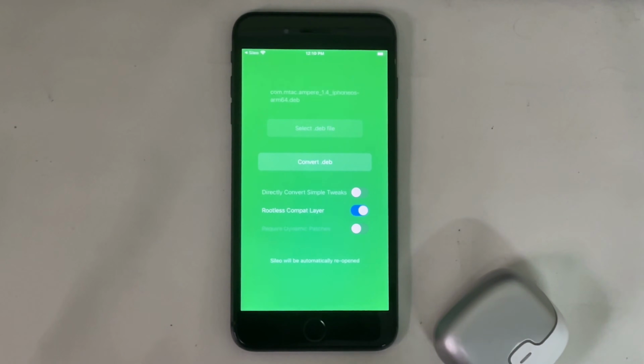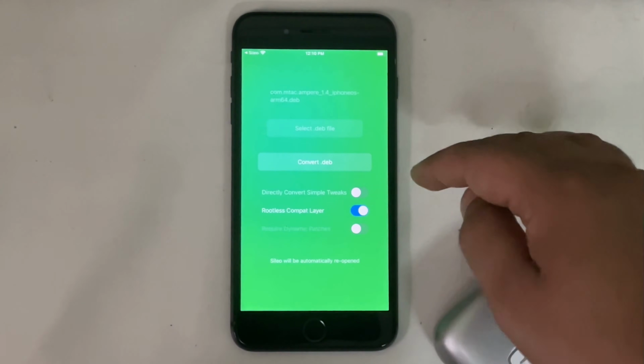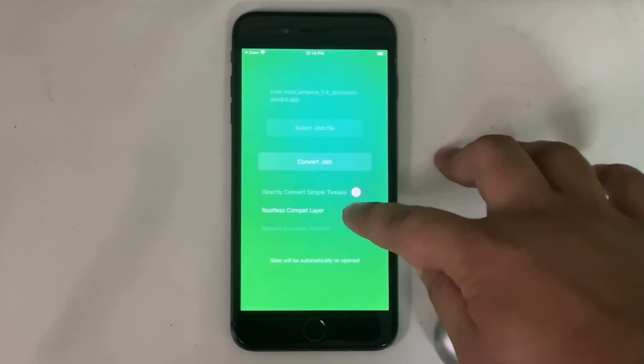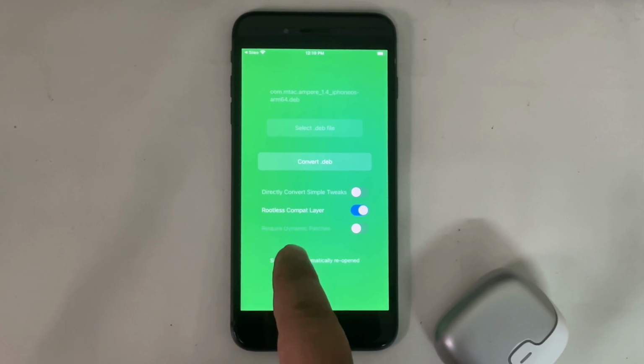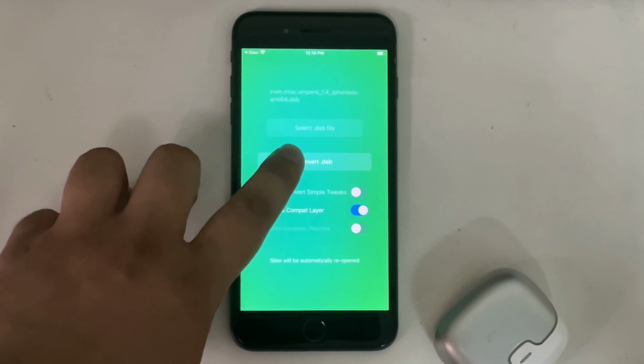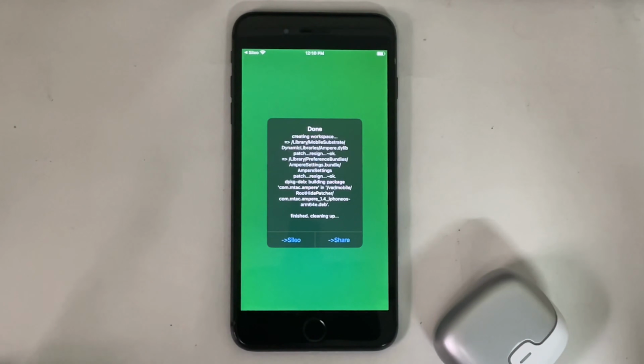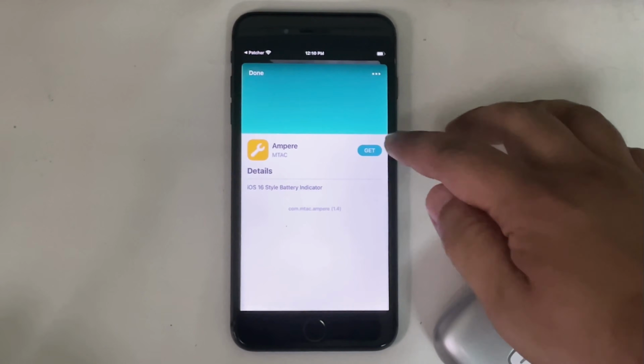Sometimes if some tweaks are not working for you, you can try the other options before you convert a deb file, but mostly rootless compat layer will work. Next hit convert .deb. Alright, now hit on Cilio. Then hit on get again.